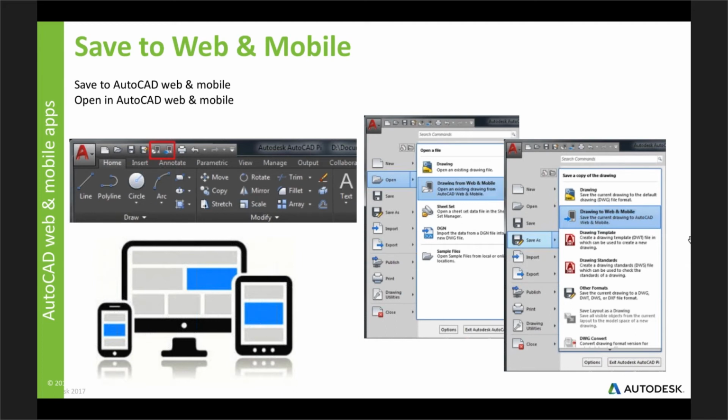Same as if you start something in mobile or you start something in Web, and when you get back to the office the next day, you want to continue working on it, you can just open that from Web by simply going to the Open From Web button, which will bring it into your desktop, and you can save it down to wherever on your network that you usually save your files.